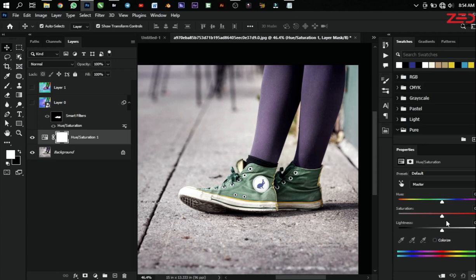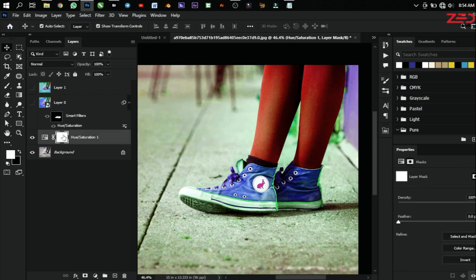So for this, we can also do the same thing. We can just adjust it like so. Let's make this maybe blue now. All right, and adjust it like so. Okay, and it has a layer mask, just as this has a layer mask, but a smart filter layer mask.